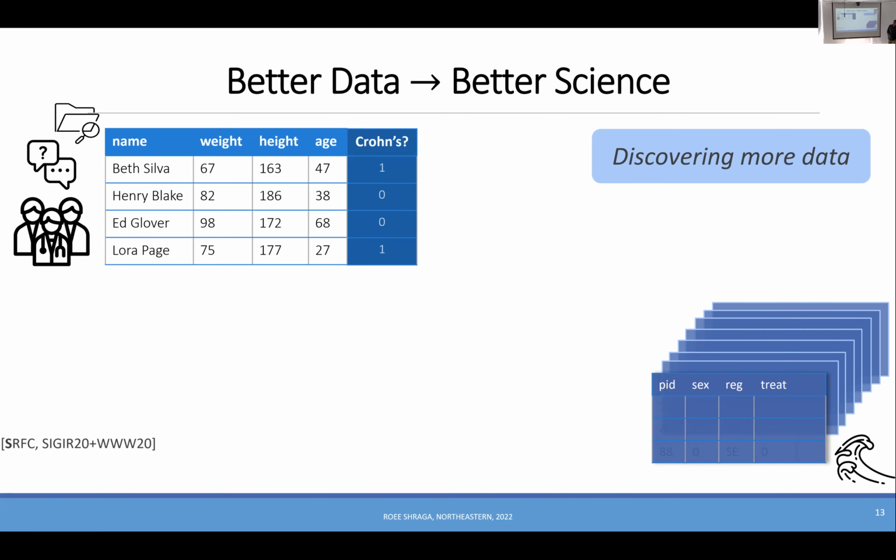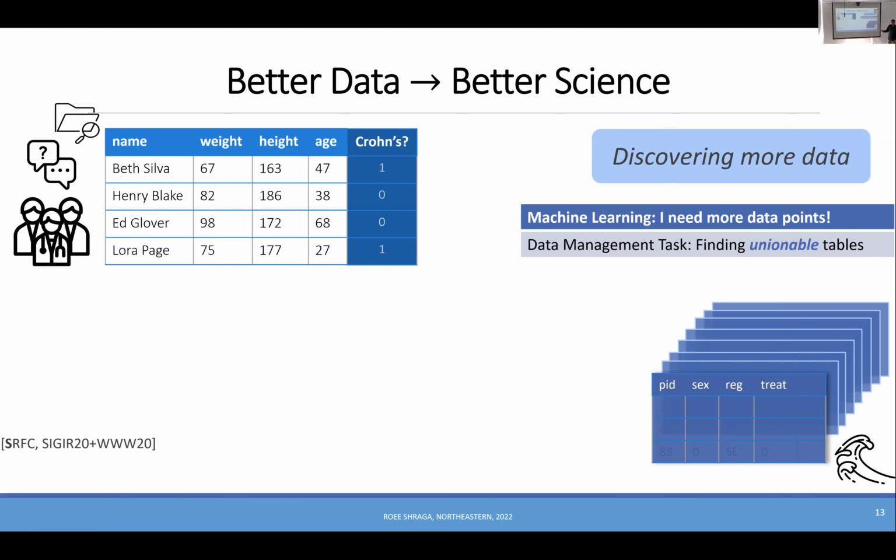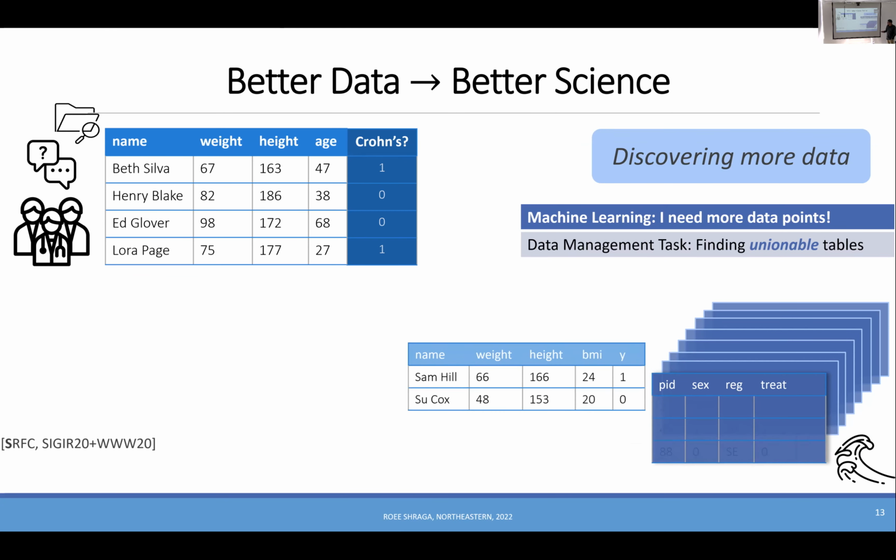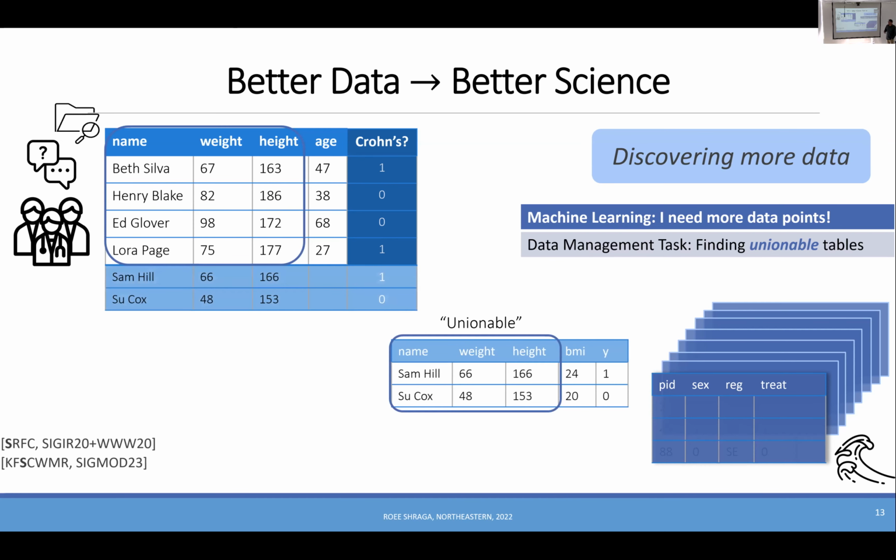Another interesting question that we can ask here would be: I need more data points. Again, as a machine learning practitioner or a data scientist in general, I can say I don't have enough data to generalize, or I don't have enough data to claim statistical significance. At one end, I can say maybe I can augment data. However, if I have some existing source of tables that may contain relevant information, I can also search, from a data management point of view, for unionable tables, or in other words, tables that I can union into my data and generate new data points.